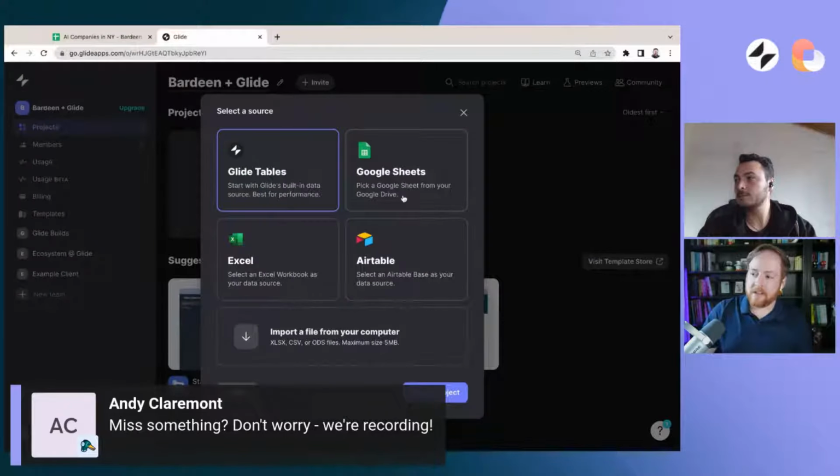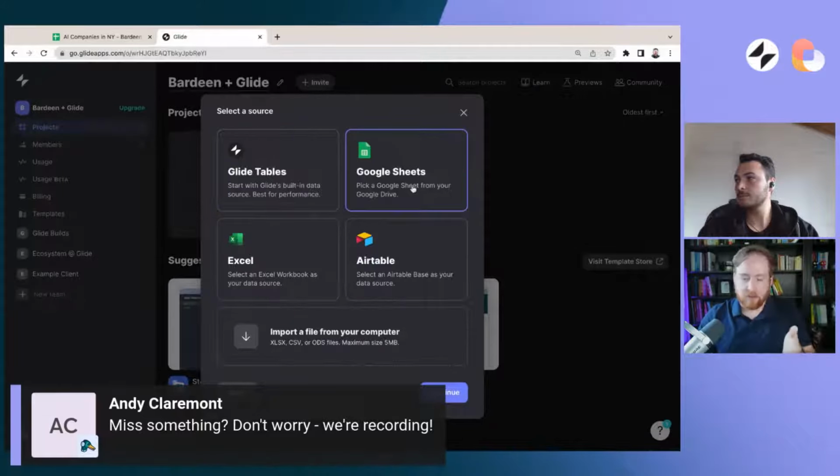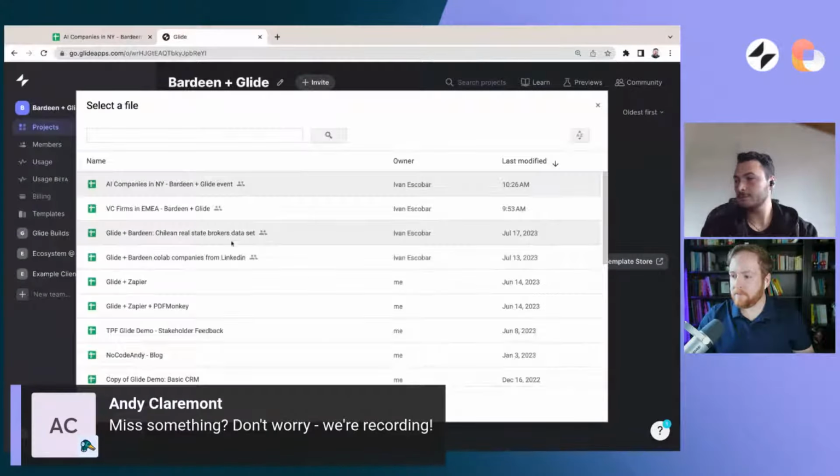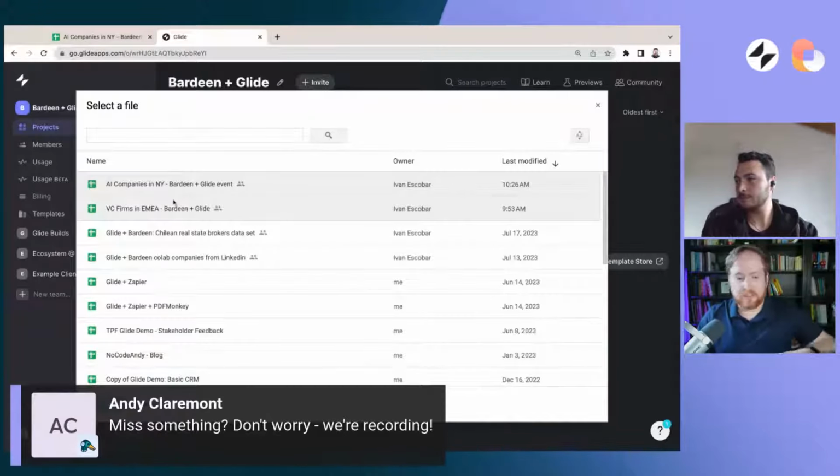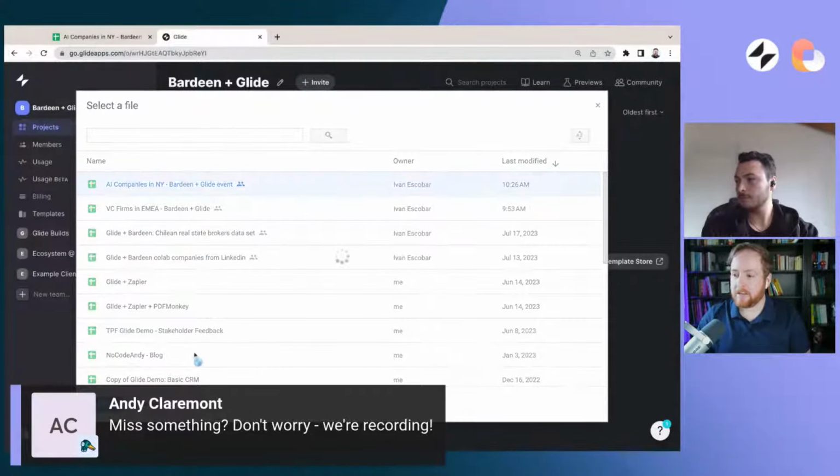Now, next, I'm going to select my data source. I mentioned earlier, we connect to all these different data sources. You could even upload a CSV or an Excel file. But I'm going to select Google Sheets because that's where our scraped data lives. Click Continue. And I have access to all the sheets that are in my connected Google account. Now, connecting your Google account is something that you'll be prompted to do when you first sign up for Glide, so it's a really quick step. So here's our sheet for AI companies in New York. I'm going to select that.